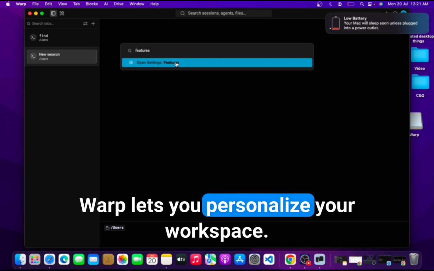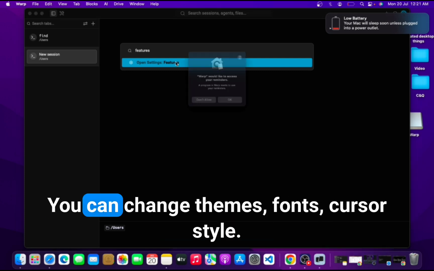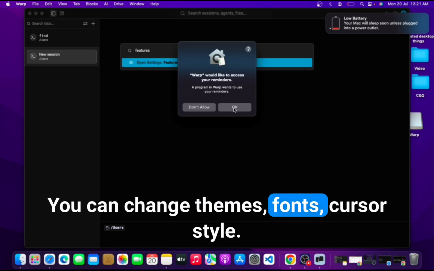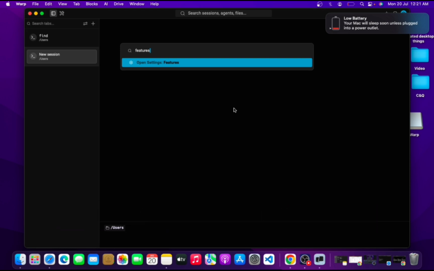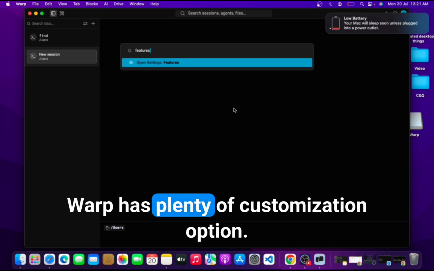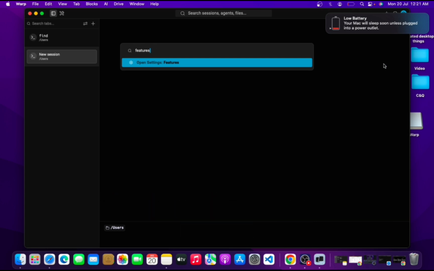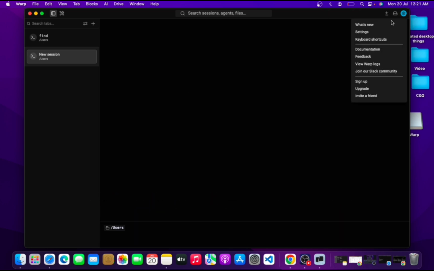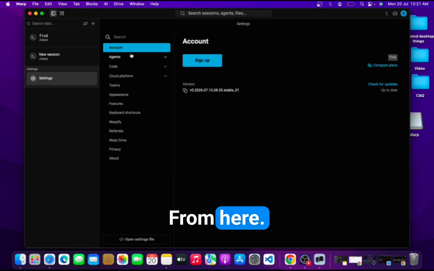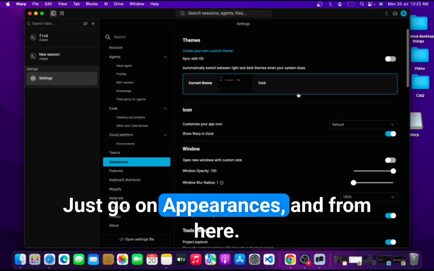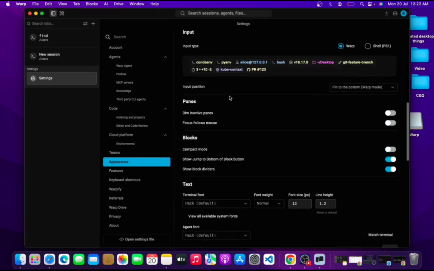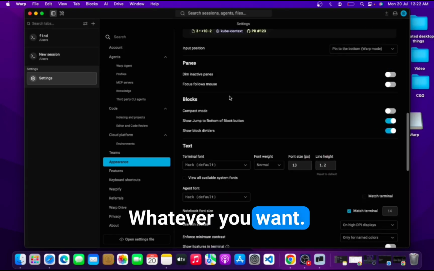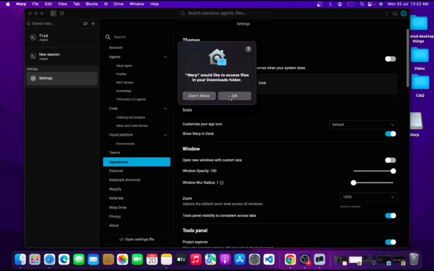Warp lets you personalize your workspace. You can change theme, fonts, cursor style, keyboard shortcuts, shell settings. Whether you prefer a dark theme or light one, Warp has plenty of customization options. Just click on this settings and go on settings. From here, just go on appearances, and from here just customize it whatever you want.